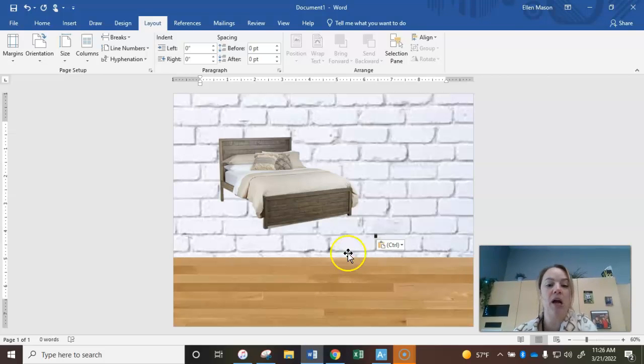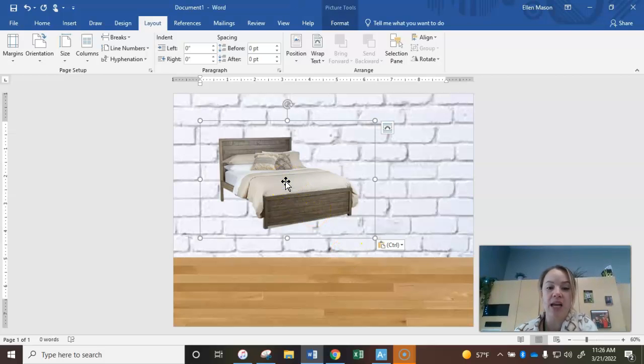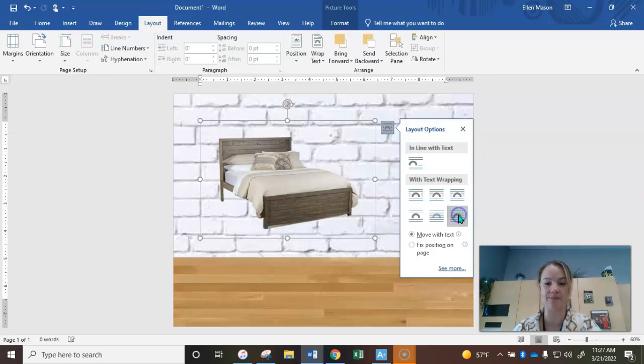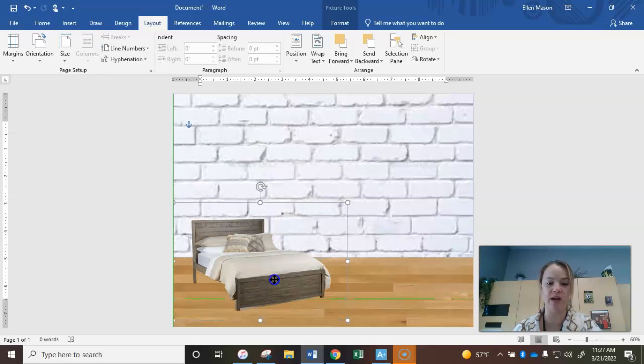Now from here, you'll need to click it. And in order to be able to move the image freely around on your page, you have to change the layout options. So with the image selected, you should see this guy right here. Click it. And notice how I'm hovering, it says in front of text. I'm going to put it in front of the text. And that's going to allow me to move the bed.